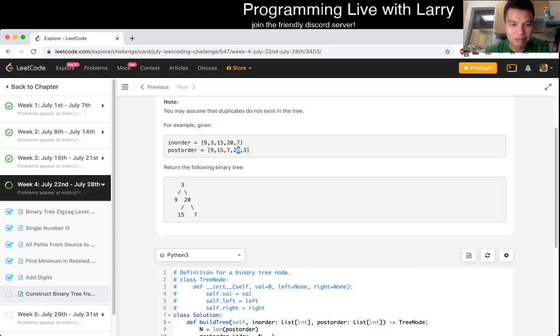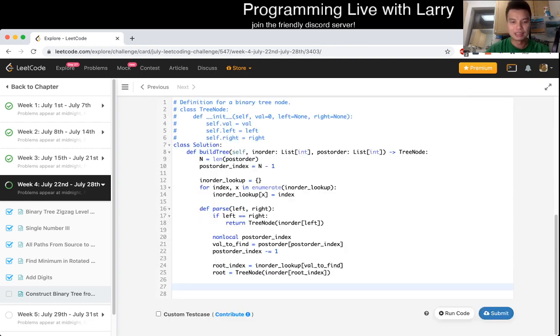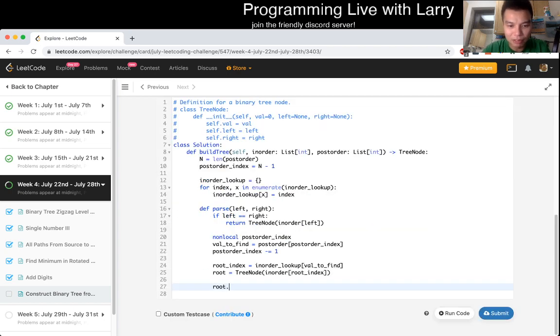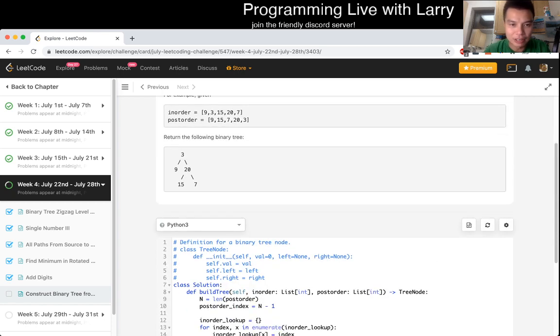The reason we need this is that we're going backwards. Now we found this middle one, for example, and now we want to find the right and the left. Because this is post order, we're going to do the right first. So root.right is equal to recursively parsing from root index plus 1 to the right node inclusive, right?